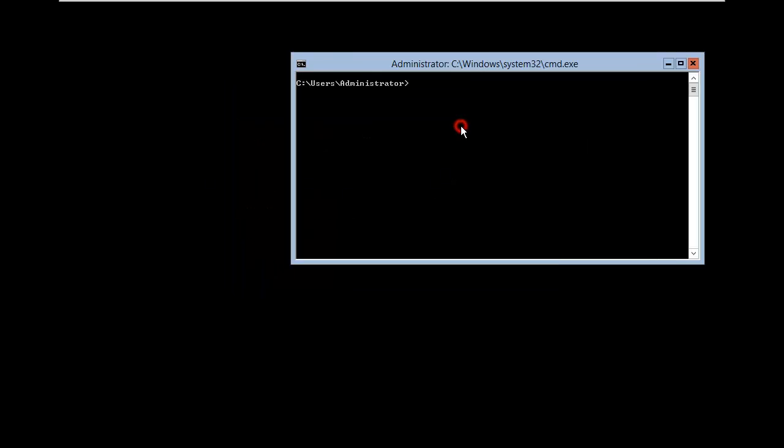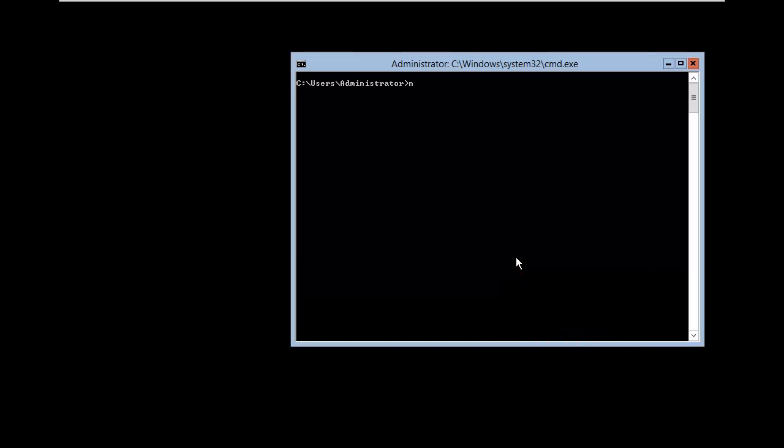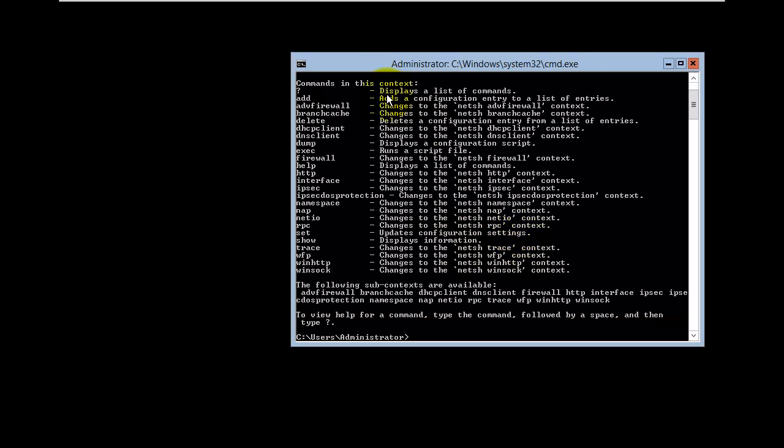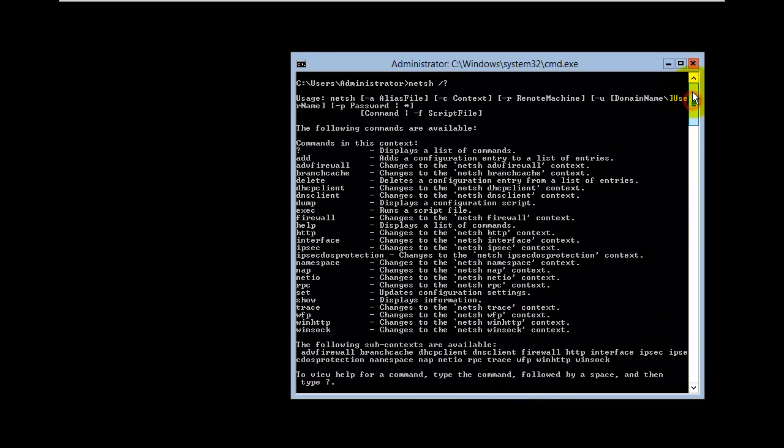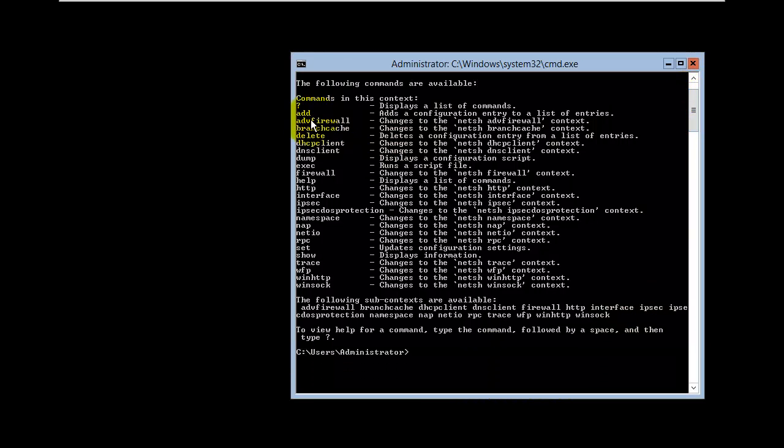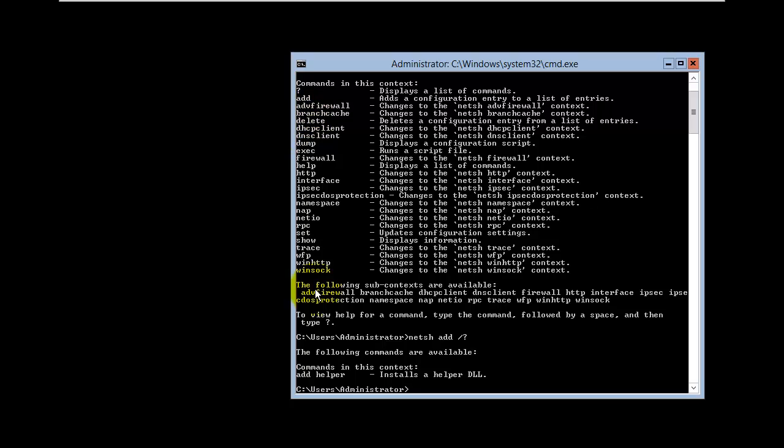For netshell, question mark gives you commands. Maybe make this one a little bigger here. But then you get further commands, like say I want to add something, netshell add question mark, and there's none for that one, obviously. How about interface?